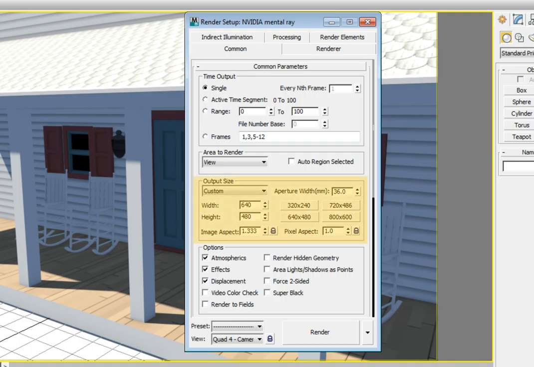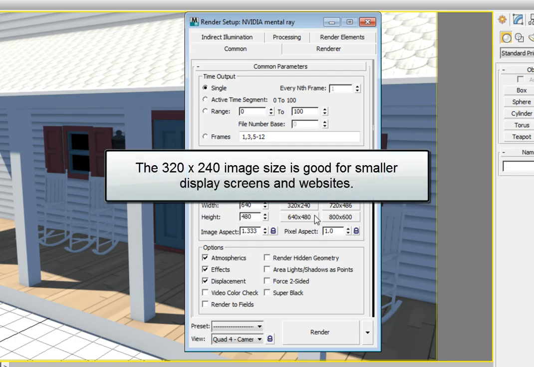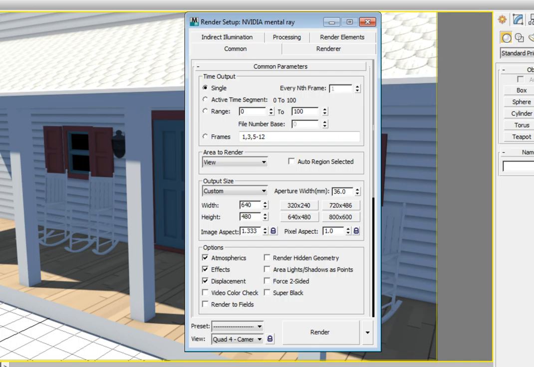The output size area is the area that we'll focus on to adjust the resolution of our rendered image. By default, it is set to 640 pixels in width by 480 pixels in height. If we look to the right of the output size area, we have some presets that allow us to choose from several different image sizes. If we click on the 320 by 240 option, this might be a resolution that we want to render to for scenes that are going to be viewed on cell phones, or will be small images placed on web pages as thumbnails for links to larger images.